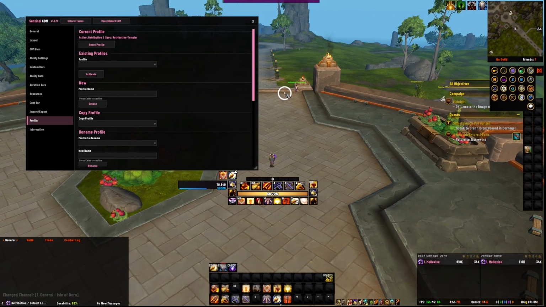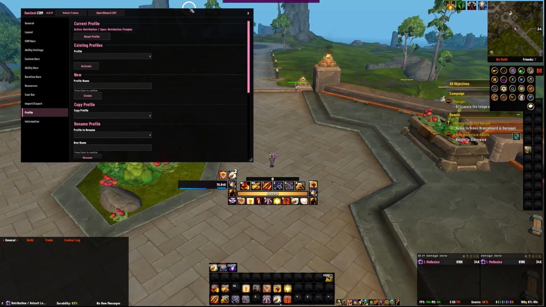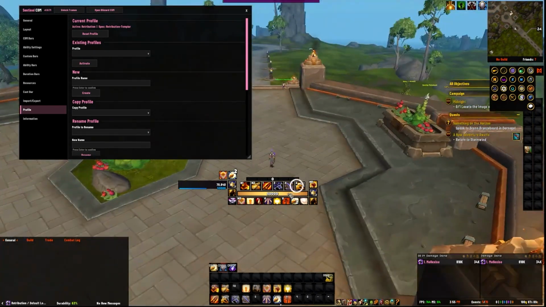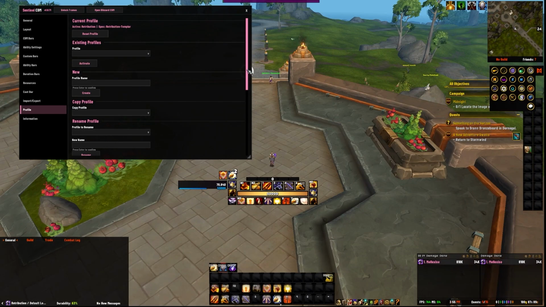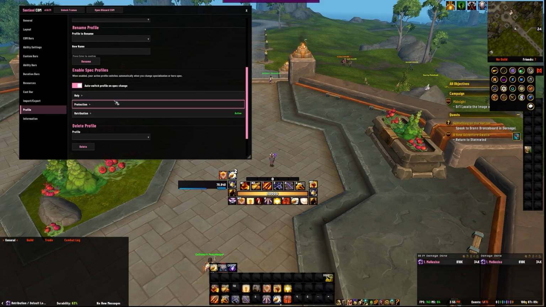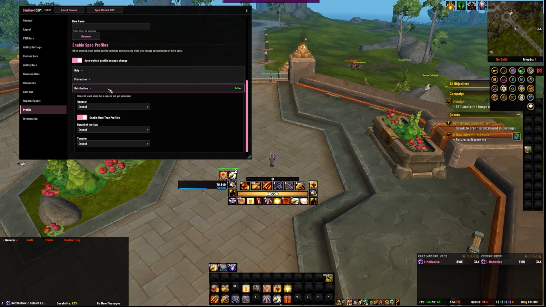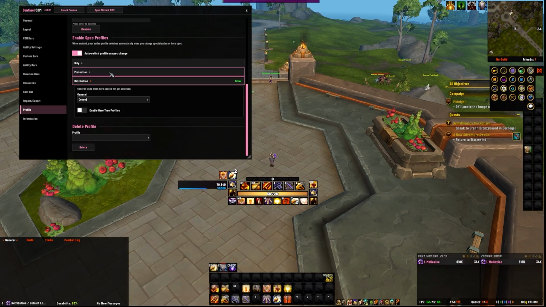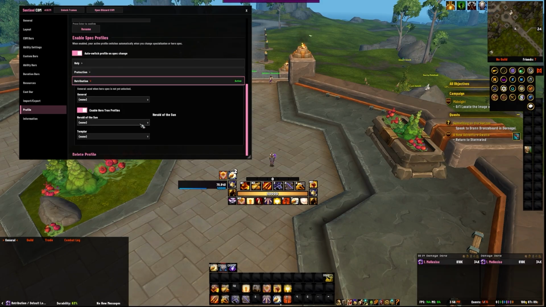All right, for profiles, when you first install Sentinel CDM, you're always going to start out with the default profile. What I would recommend is use the default and set up your general setup the way you want it to look for probably all your classes. I know I like mine, but typically look the same. So you're just going to set it up how you want, and that's going to be your new default. And then you can go ahead and have your auto switch profile and spec change. So it's going to have all the specs for your class, and then it's also going to have the enable hero tree profiles. So it'll switch automatically when you switch specs. And you can also enable it to switch when you switch hero trees.